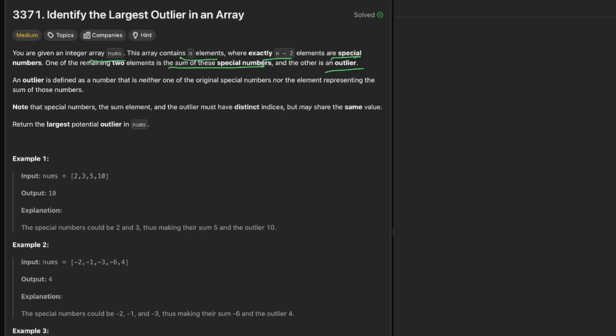Here an outlier is a number that is not in the special numbers, nor is it the sum of those elements. So it's a totally different number, a single element in the list. Our task is to find the largest such outlier. There can be multiple outliers that fulfill the requirements in the question, and we need to find the largest of them. To better understand the question, let's look at the first example.